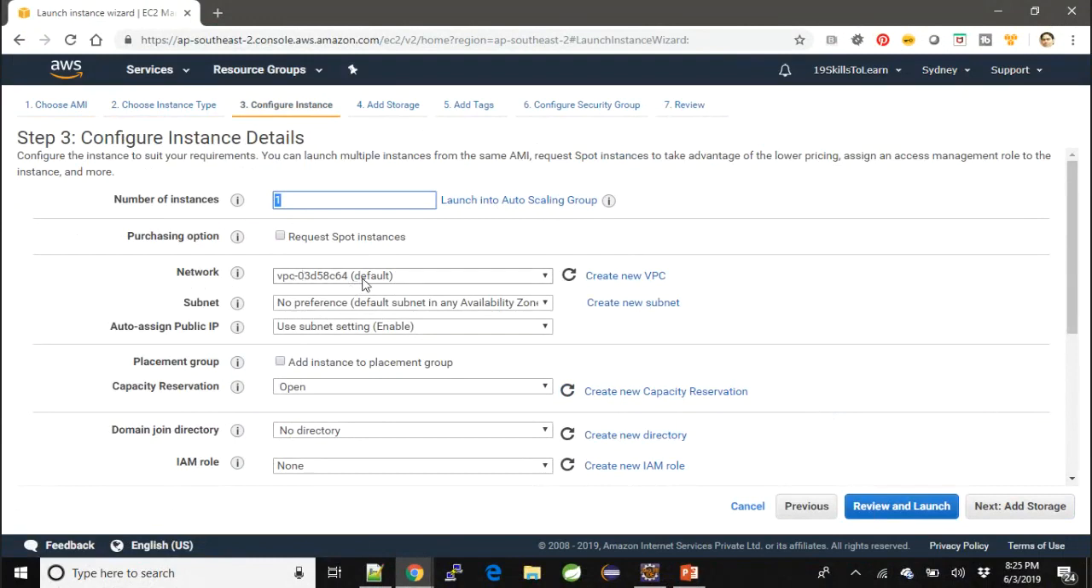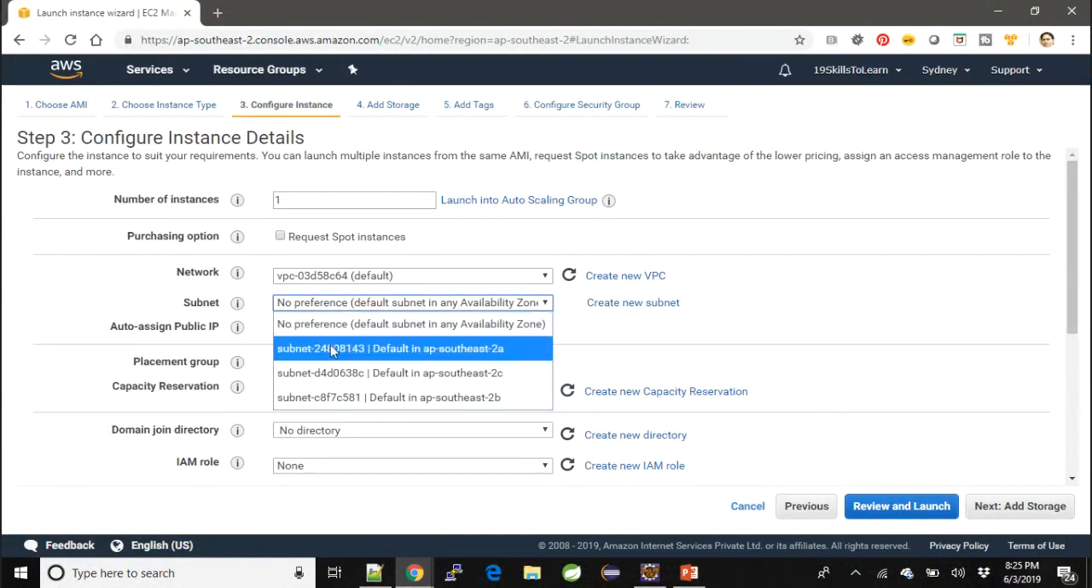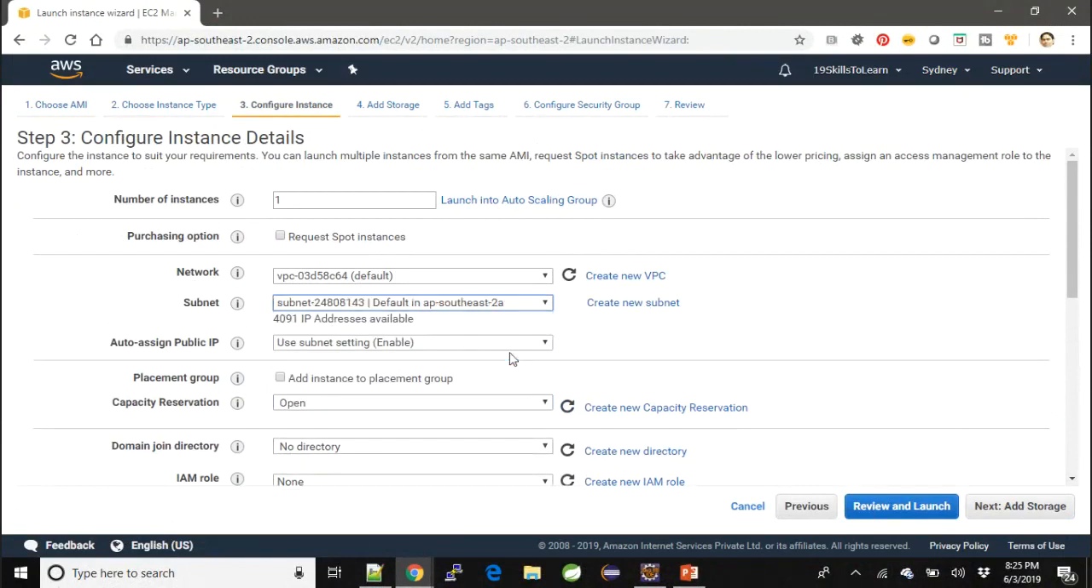Here I'll go with the default VPC. I'm not going to create any custom VPC, as I'm only interested in launching the Windows machine and connecting over the RDP. And I'll choose the availability zone which has the associated subnets. So in the availability zone 2A, I can prefer to launch my server. So I have just selected that.